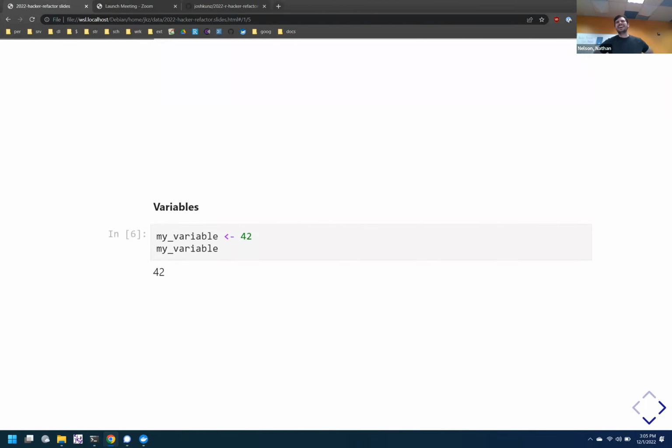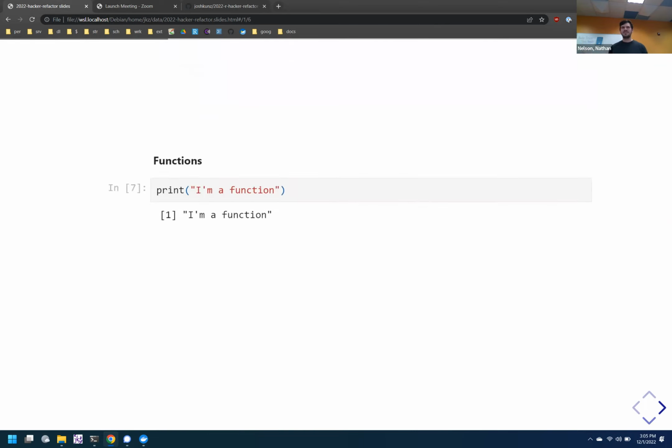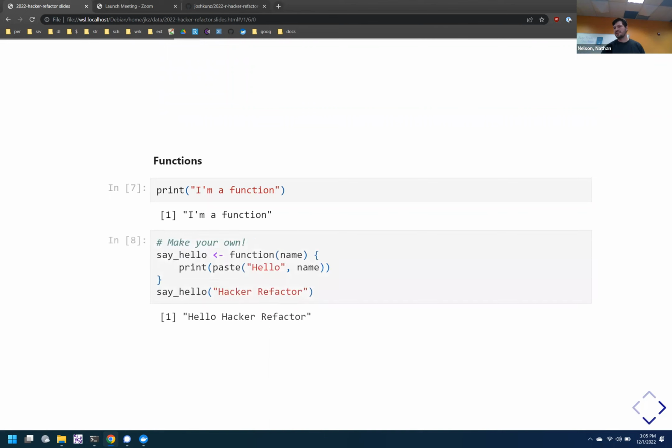All right. R has variables like every other programming language, but it has a really weird syntax for variable assignment. Variable assignment is done using this little arrow. You can think about it just like an equal sign. That's just assigning 42 to a variable named myVariable and printing out the result. It has functions. They work like every other language. You can even define your own functions.